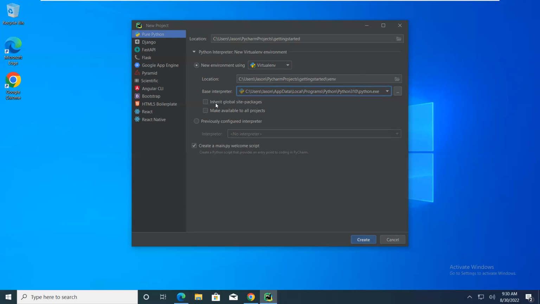You can either choose to inherit all the global site packages, which means it's going to take everything that you have pip installed on the system side and make it available to your project. We don't necessarily want that. We want a clean slate so that we're only installing the packages that are necessary. This option here, make available to all projects, means you could use this interpreter in multiple projects if you wanted to. In this case, we try to keep one project to one virtual environment. Just makes sense. And then at the bottom here, you can decide whether or not you want a main welcome script. We're just going to leave it there for now so you can see. We'll hit create.